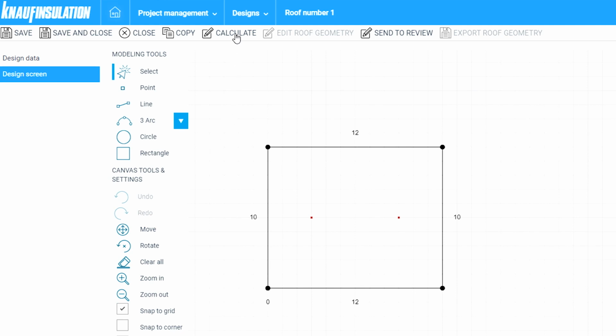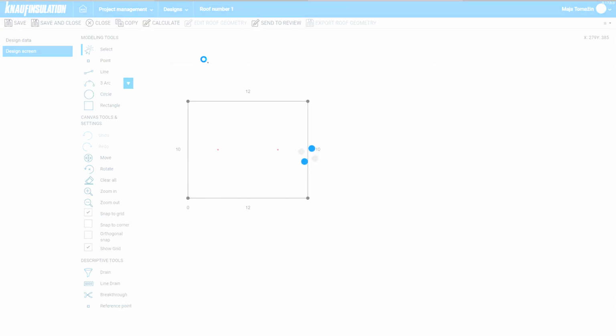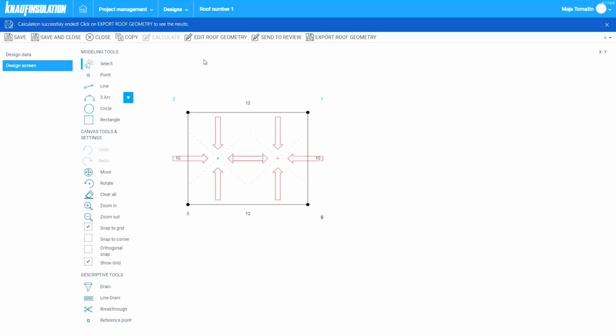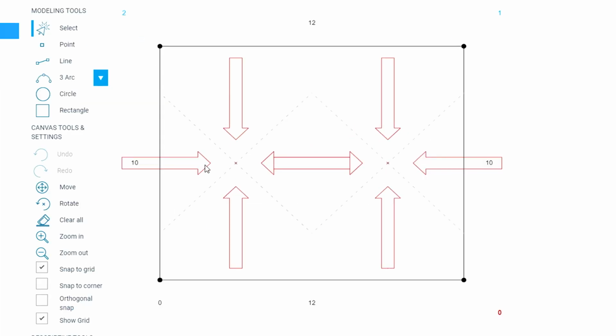The application will now calculate the design of the flat roof, meaning that it will draw the most optimized way of draining the water towards the drains. In our case, we have 8 slopes going towards the 2-point drains. These slopes will be created with inclined insulation slabs.